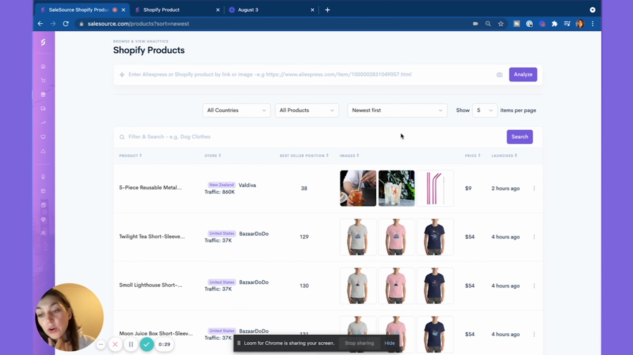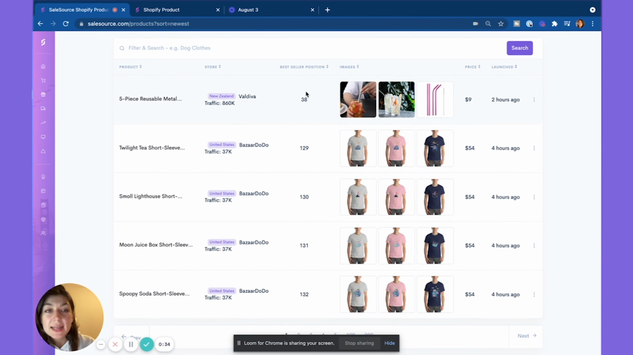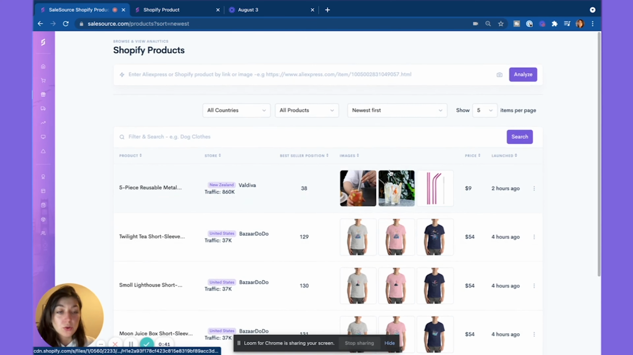So let's go on to the newest first. And what I'm looking for is a product in a high best-selling position. So 38 is not bad. And one that was launched in the last 5 hours. So I'm actually looking at the first product on this list. This is a 5-piece reusable metal straw pack, and that really sits well with me. It's good for the environment. It's something that now that bars are opening up, that a lot of people could be using.